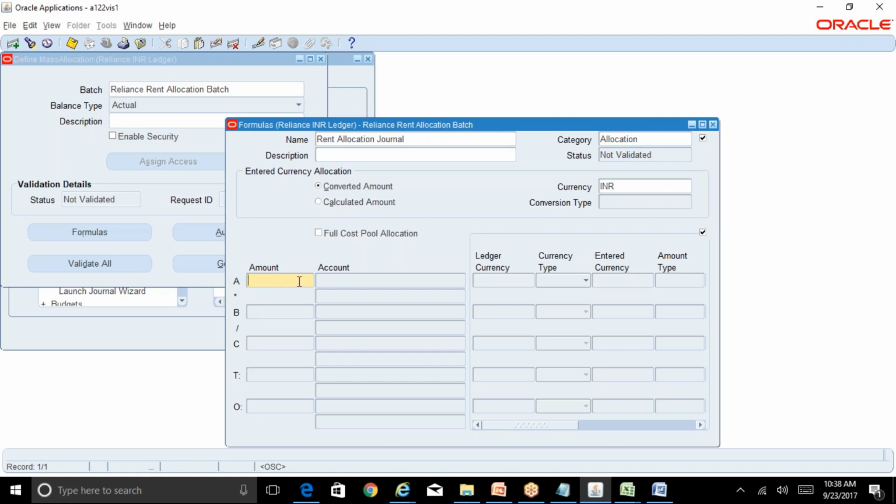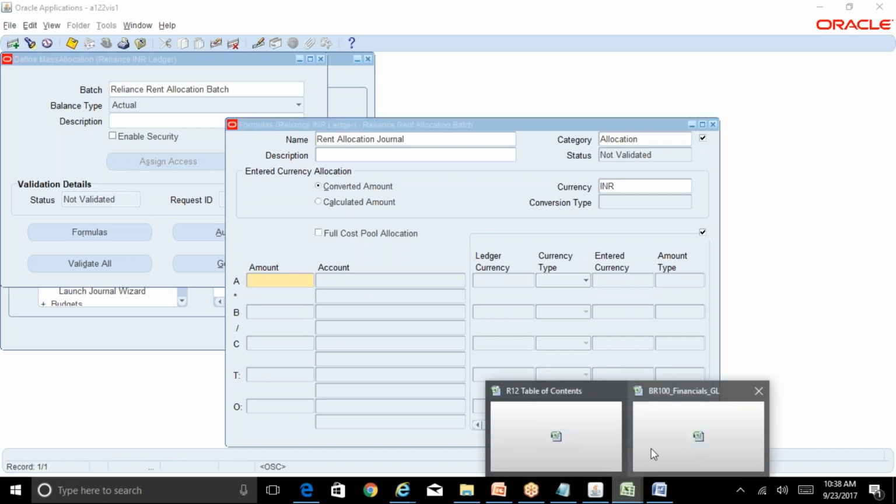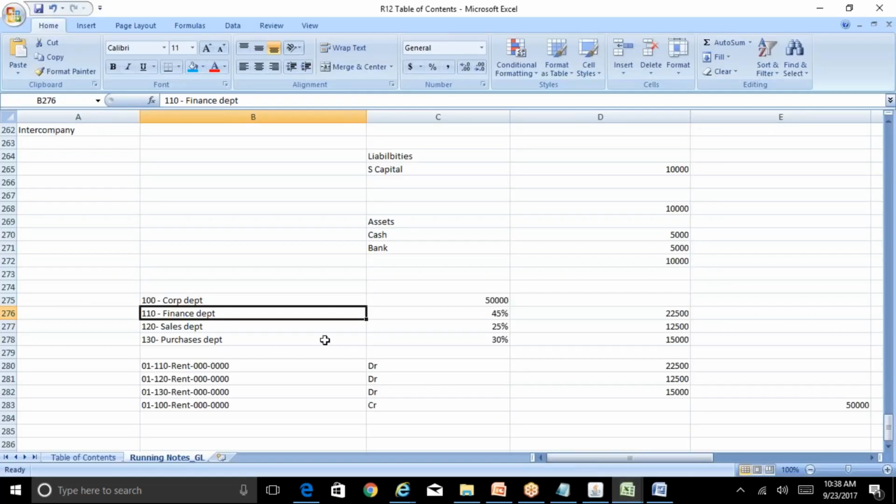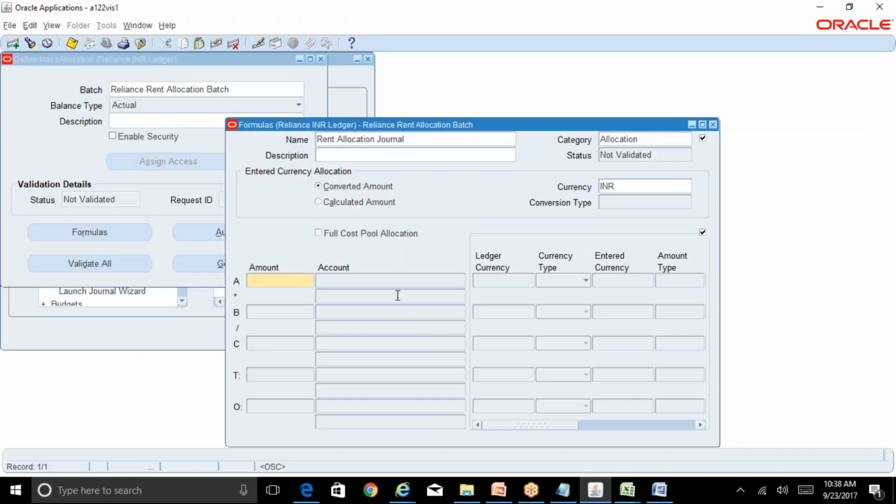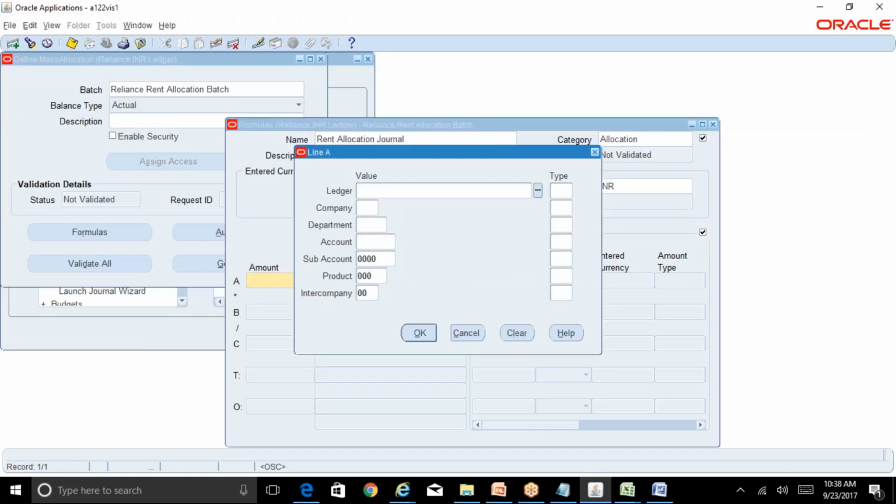So A is the target account wherein you want to move the balance from the target account. Okay. So what is the source account? What is the source account where you want to move the balance? The source account is from the corporate department you want to move the balance. So under A, you should enter the source account.